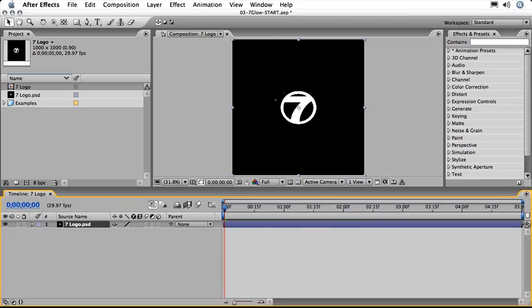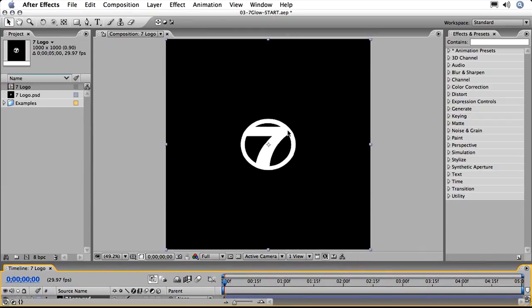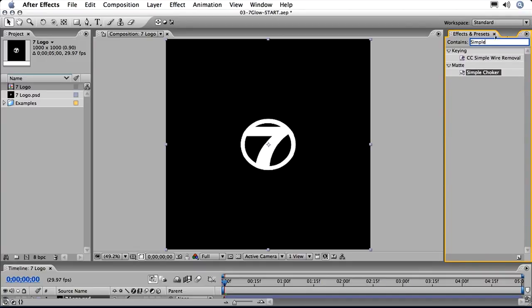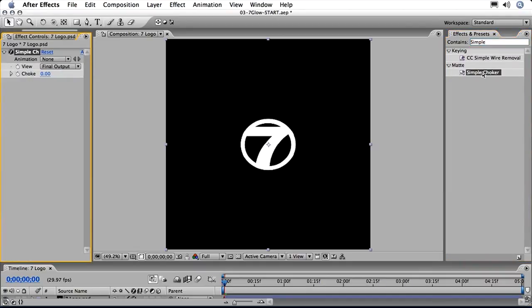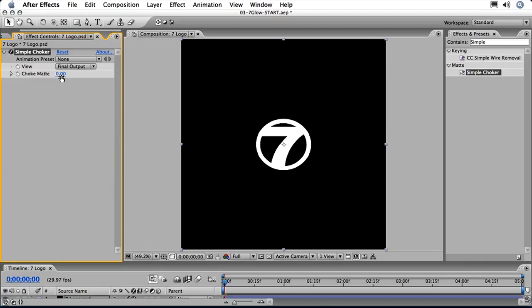So what we're going to do, this is basically our placeholder for our text effects as well as being affected itself. So I want to stretch this out a little bit to about there. I'm going to start adding some effects onto our 7. So in the Effects and Presets panel, let's type in simple choker. Okay, let's double click on simple choker to add it to our layer, and we're going to stretch this out just a little bit, and we're going to adjust the choke mat.